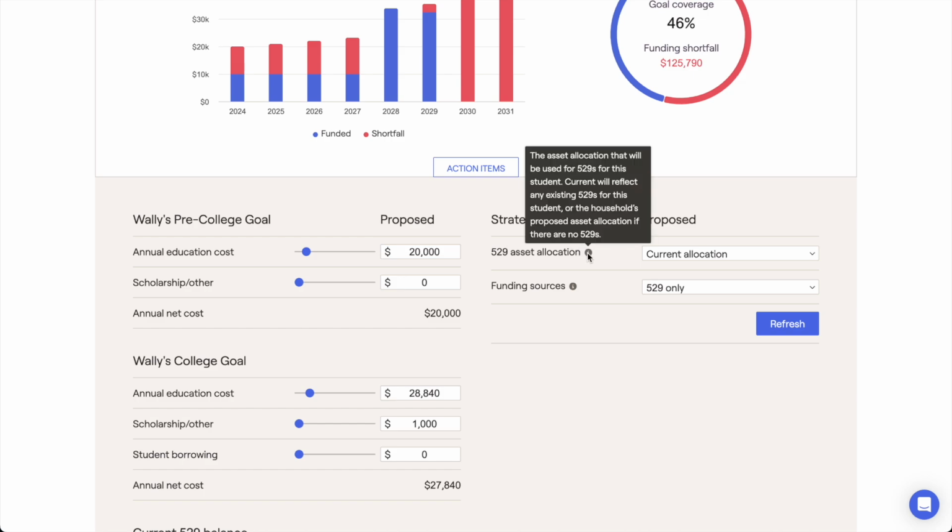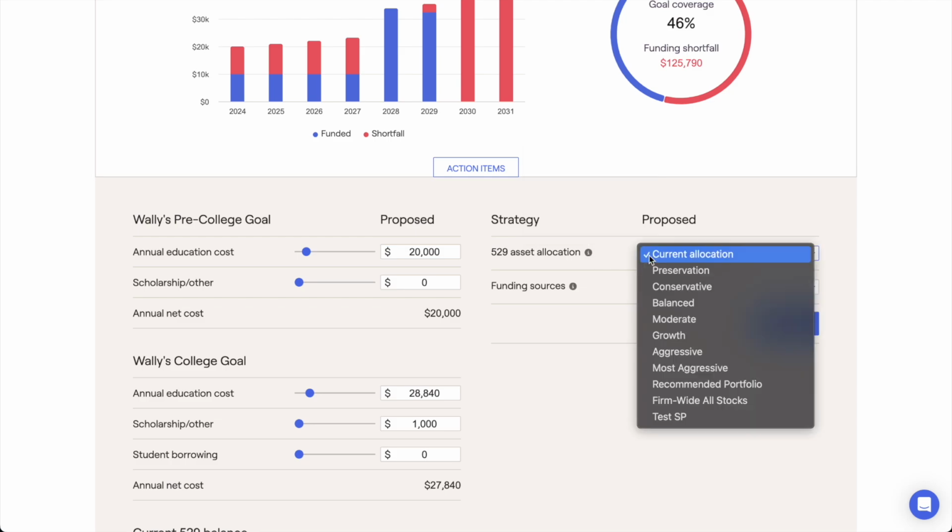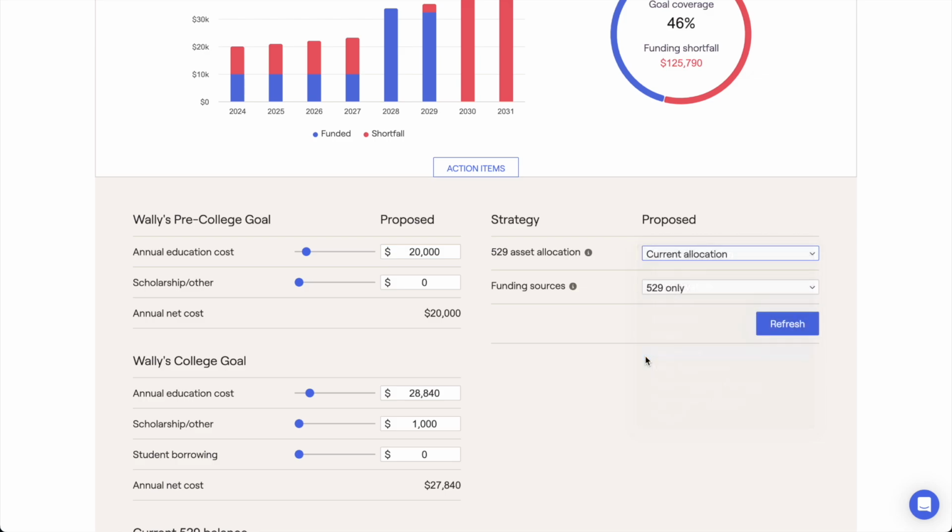If current allocation is used, we'll use the asset allocation associated with all 529 accounts in the client's profile where the student is the beneficiary. If this student doesn't have any 529 accounts, we'll use the asset allocation for the proposed plan in the retirement analysis module. Within the drop-down menu, you can choose from a list of model portfolios. Here you'll find RightCapital's 7 default models, in addition to any custom models that you've created. As a reminder, you can view existing and create custom model portfolios within the Models Portfolios tab of the Advisor portal.